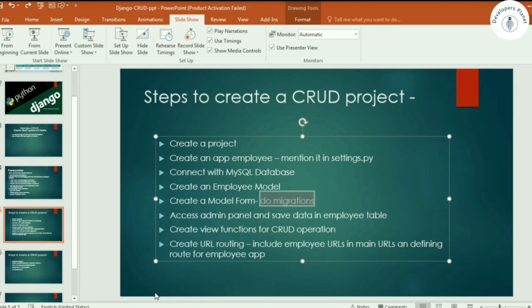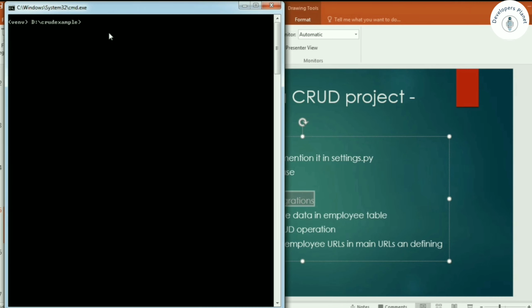We have to do migration after creating the model form. Open our command prompt and write python manage.py makemigrations. If you have any doubt, you can see my last videos also; in the description I have provided the link. No changes detected. Why did it happen? Because we have not defined our app in our project.